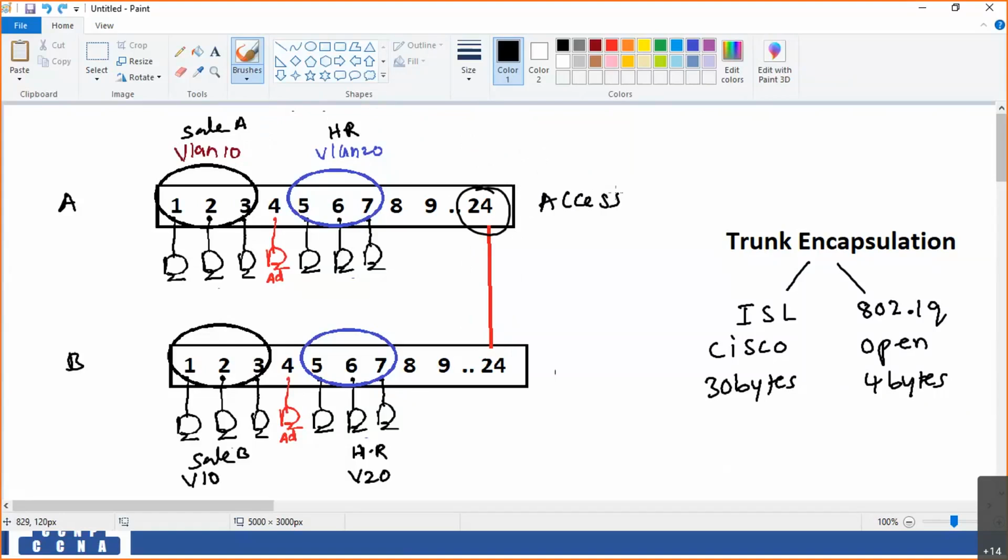Then how can we allow multiple VLAN traffic? Now configure trunk. So enable trunk on port number 24. If we configure trunk, then which protocol will come into the picture? 802.1Q, the open standard protocol. So now if we see a VLAN 10 user communicating with switch B VLAN 10, the data traffic is being received.